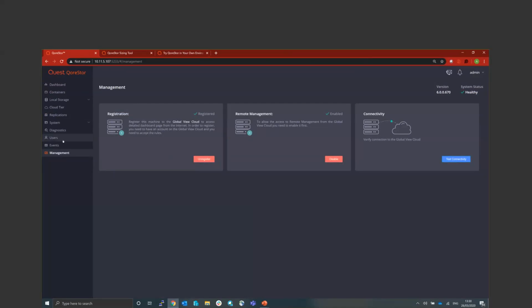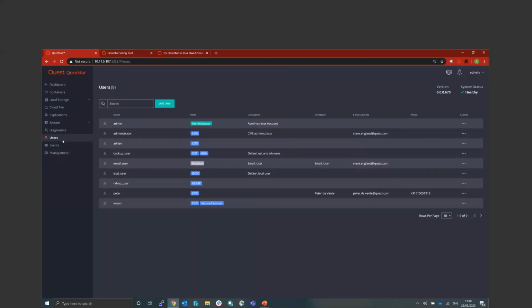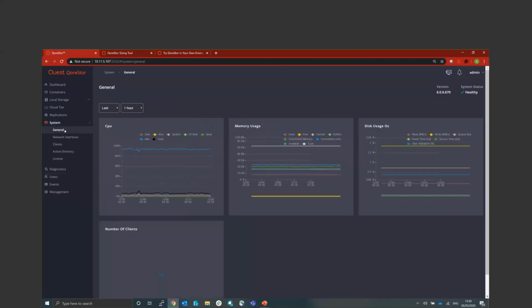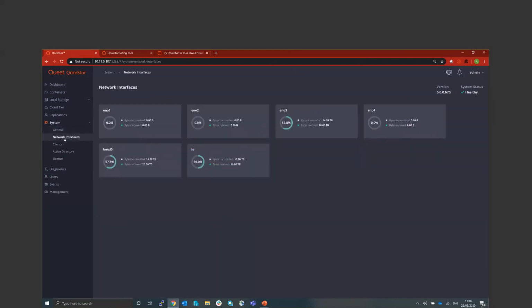As I said before, you can create different users with different access in here, so that you can control what people can do within the QoreStor solution as well. And you can have some general system information about the memory usage, the disk, CPU, and all these types of stuff, and the network interfaces, and all these great features within the QoreStor solution.